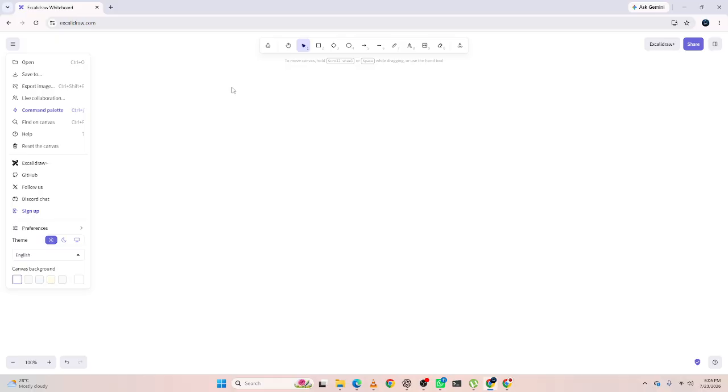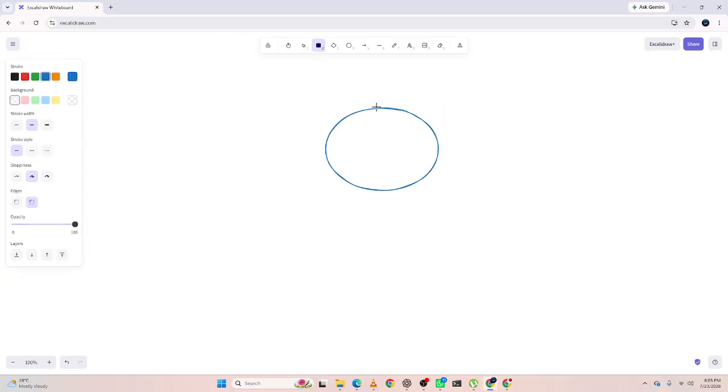So let's get started. First, open Excalidraw and load the diagram you want to export. This can be a flowchart, mind map, wireframe, or any other drawing you've created.